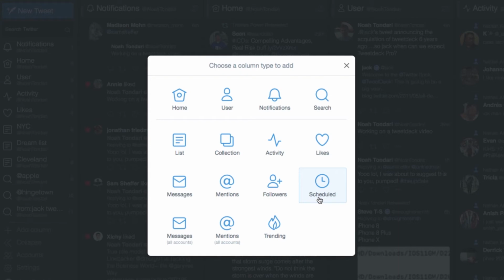And then we have the combined columns that I was talking about with messages and mentions. And finally, trending. So trending, you either have the option to trend tailored for you or trend based on a selected country. So these can be really useful to keep up to date with a topic that's in the news or that's just trending in general on Twitter.